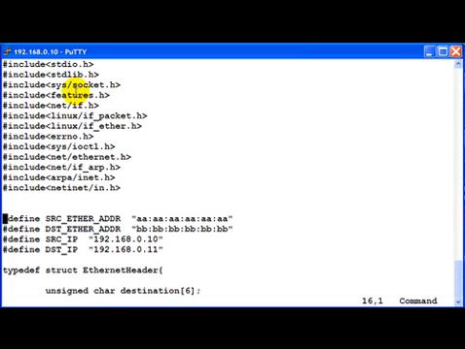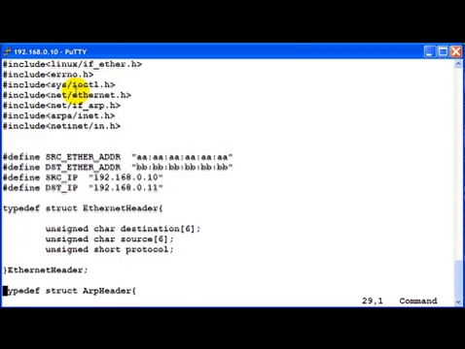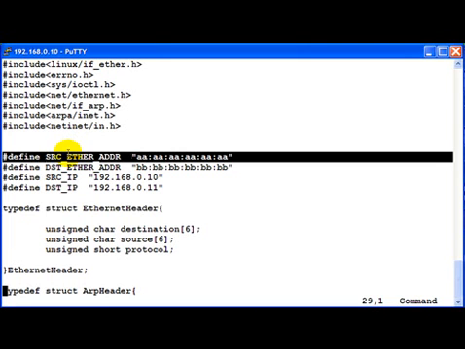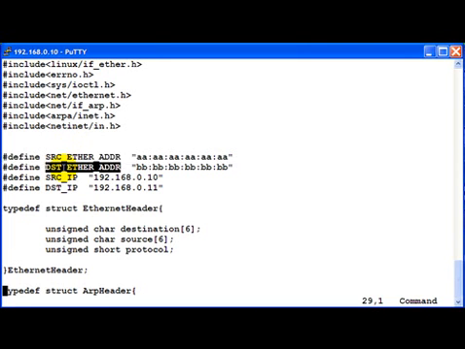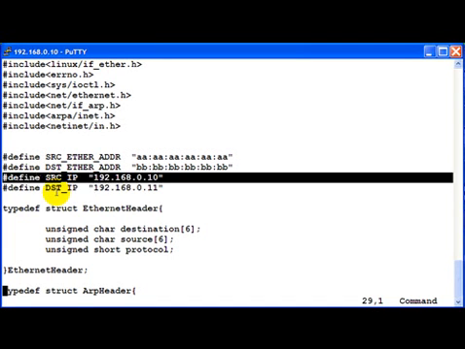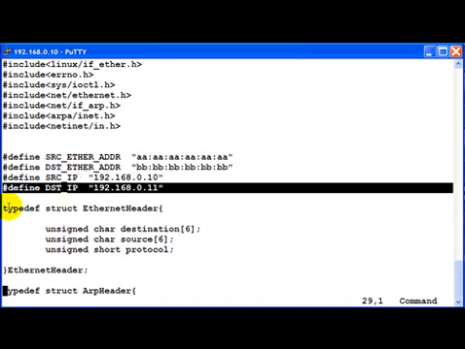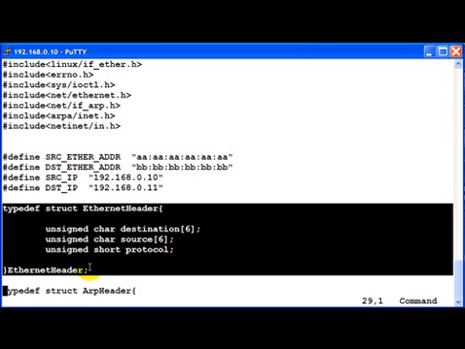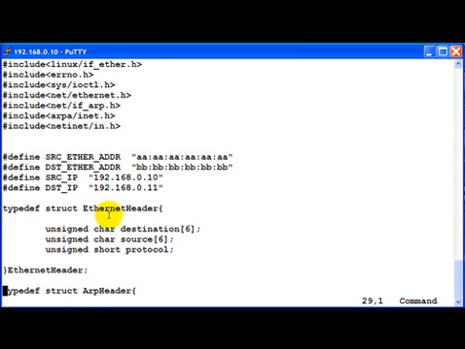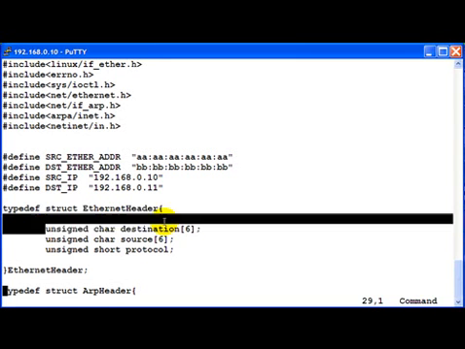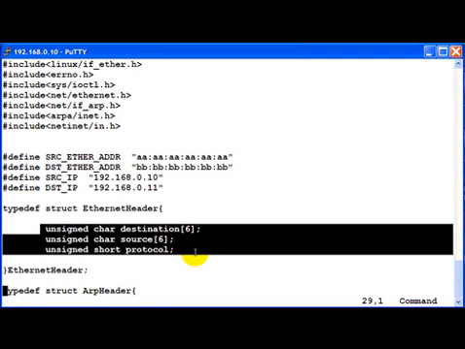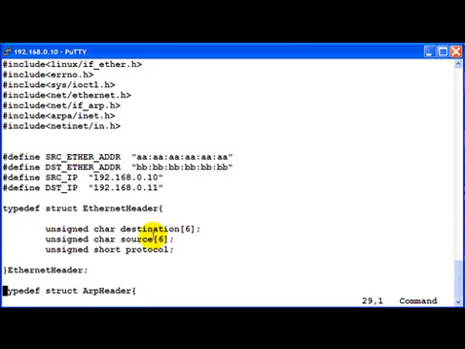So starting off with the code, the usual includes, then we have the source Ethernet address of the packet, the destination Ethernet address of the packet, the source IP and the destination IP. Now after that, you would notice that we have defined a structure called Ethernet header, which is an exact replica of the Ethernet header in Linux if_ether.h. First we have the destination address for 6 bytes, then we have the source address for 6 bytes, and finally the protocol of 2 bytes.